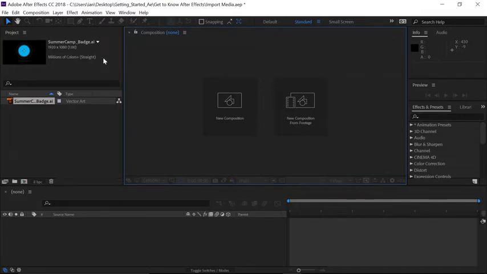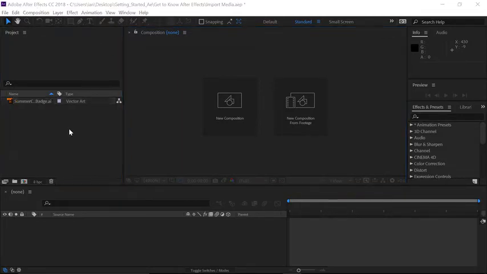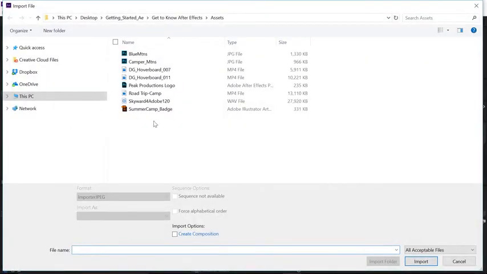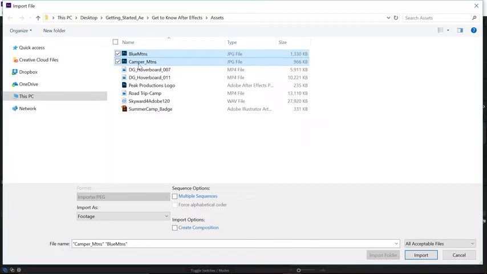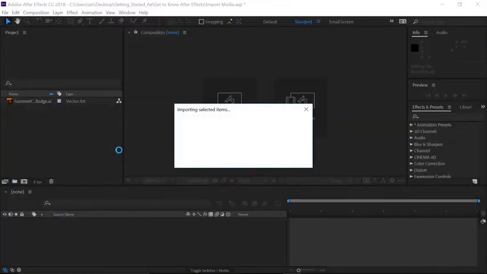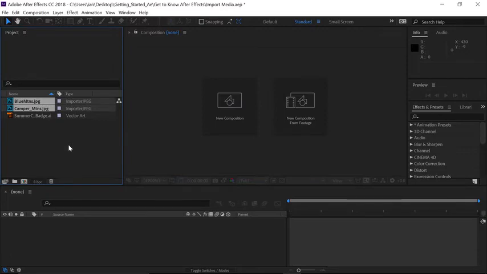Another way to import is to double click in the project panel. Navigate back to that assets folder, and this time I'll import both the Blue Mountains and the Camper Mountains file. I'll click on the first one, hold down Shift, and click on the next one, and they're both selected. Again, I want to make sure multiple sequences is not selected, and then I'll go ahead and just click Import, and both those elements will be imported right here into the project panel.